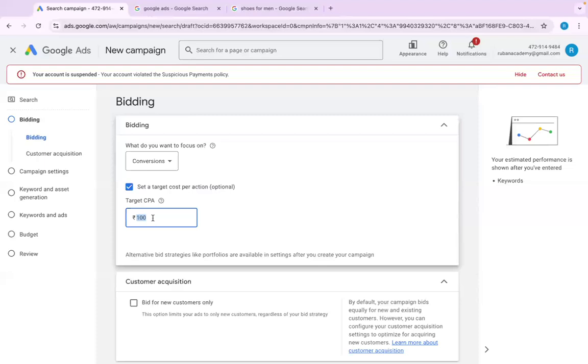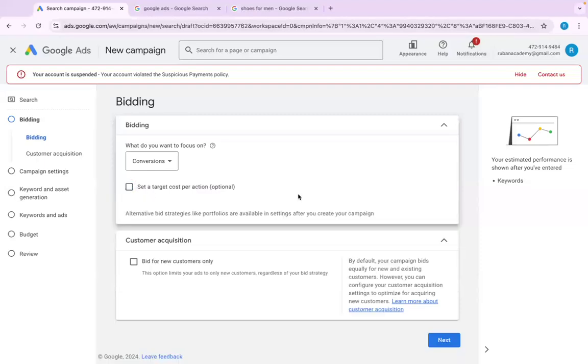So unless you are sure how your industry is performing properly, you don't want to fix this target CPA. You need to understand the previous campaigns and analyze all your ad sets. If you are very confident, then you can set the target CPA. If not, you can keep it blank here.